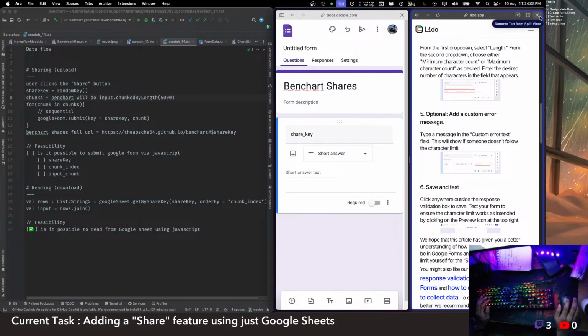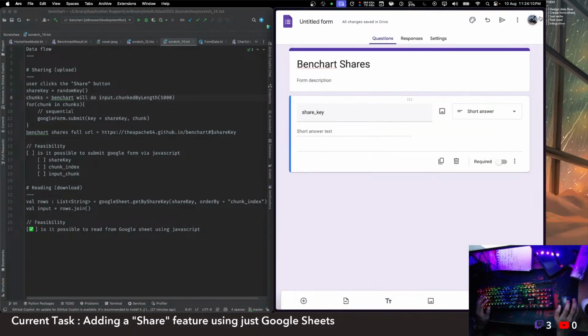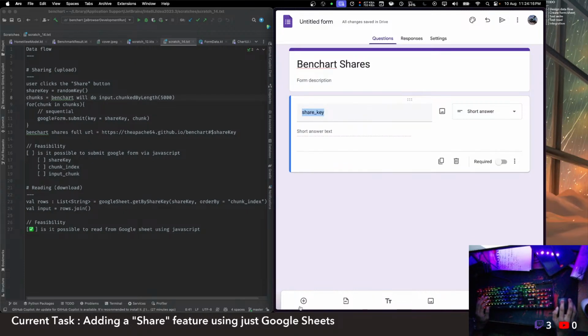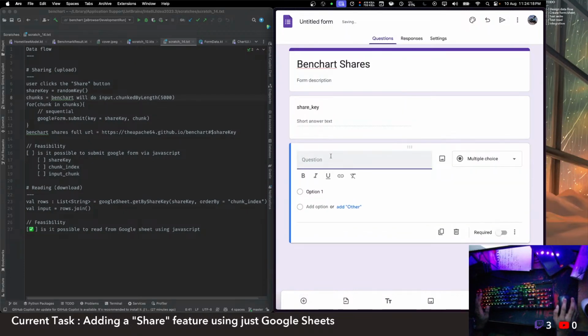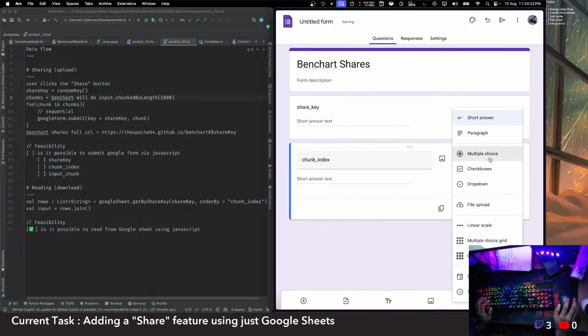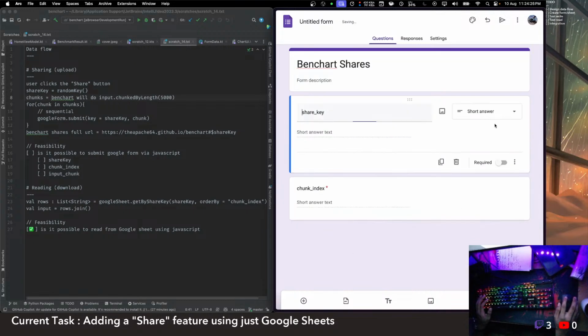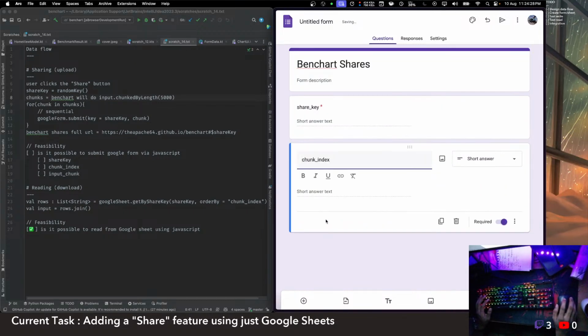I think it should be 50,000 or something. That shouldn't be a problem for us. We'll go with short answer, share key here. Next, we need another field to store the chunk index. And this is going to be, again, fine. This is required, and this is also required.